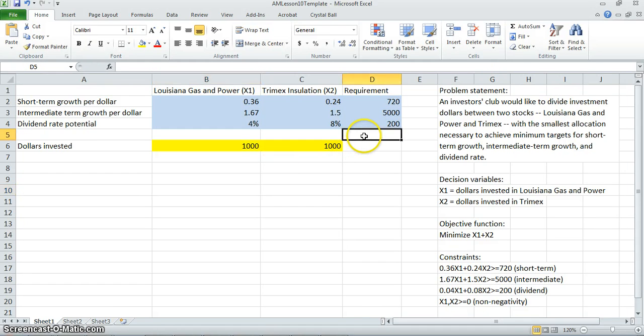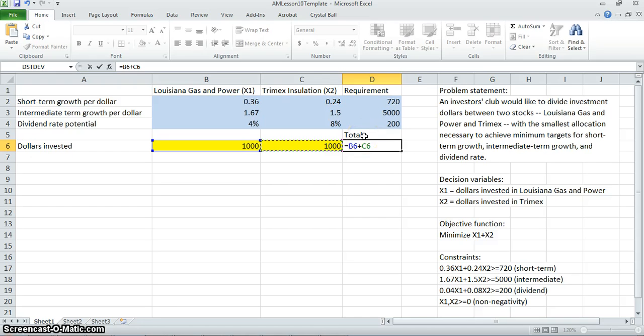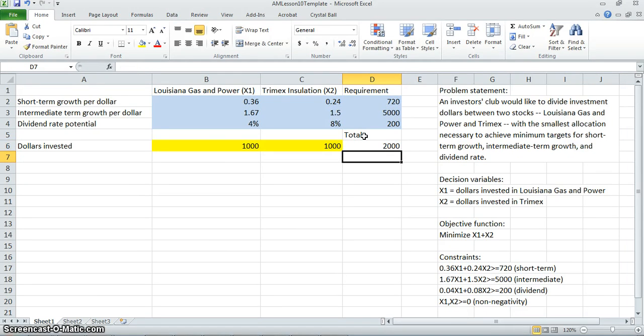And in this case, we know that the objective function is the sum of these two decision variables. So keep in mind that the 1,000 entered in the decision variable cells for x1 and x2 is simply an arbitrary value. You can start with any value in these cells.